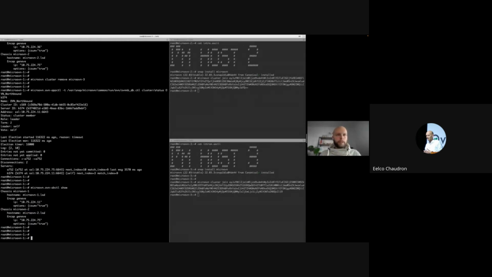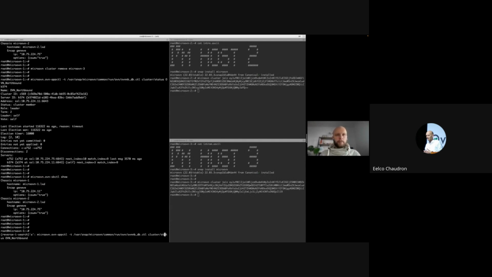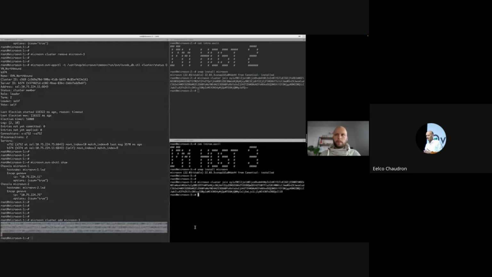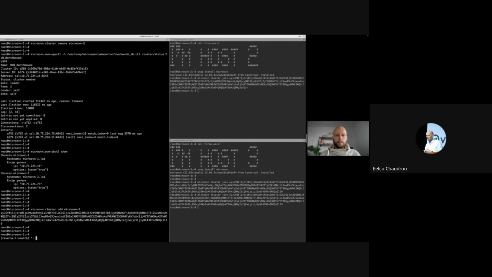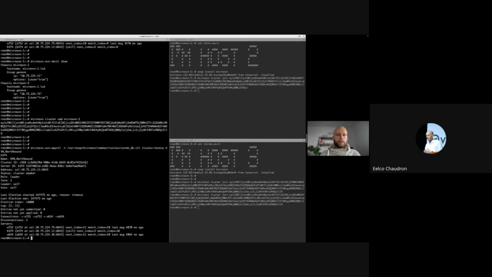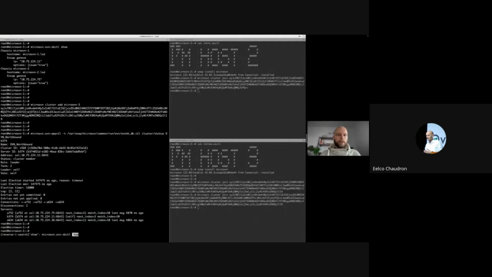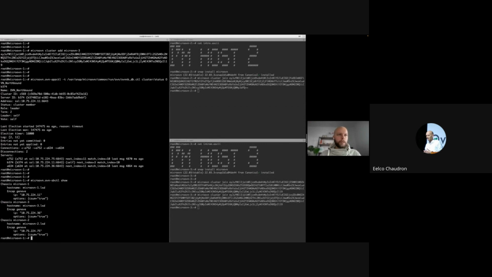Now, for the sake of completeness, let's add the host back in. We'll generate the token and run microovn cluster join with the token. Once connected, we can check the status. We are back to a 3-member cluster. And checking chassis, we have 3 chassis in the system again.